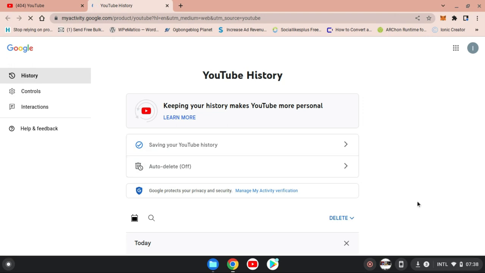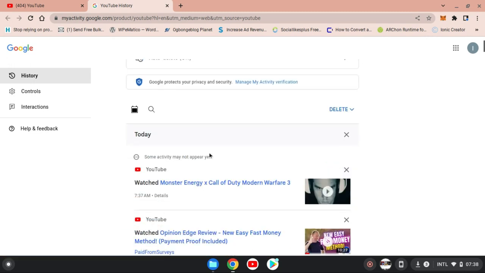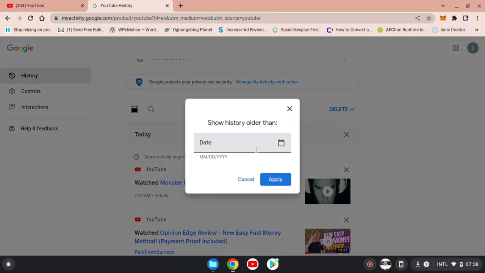This is going to include both your search and the videos you watch, including the adverts that you have watched. On default, this is going to display today's videos. Now, to see older videos as of last year or 2 years ago, all you need to do is click on this calendar icon. When you click on this calendar icon, it's going to load up a pop-up and display like this.